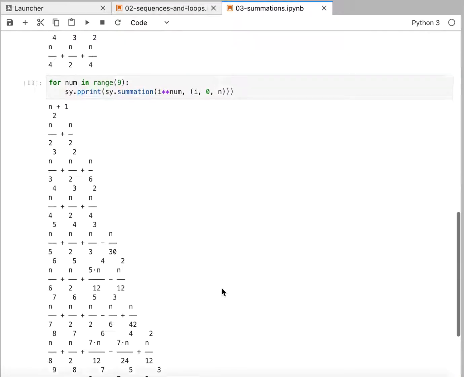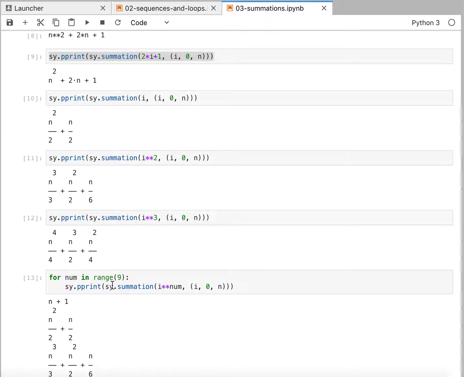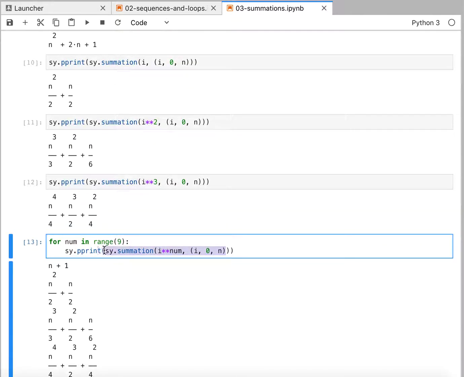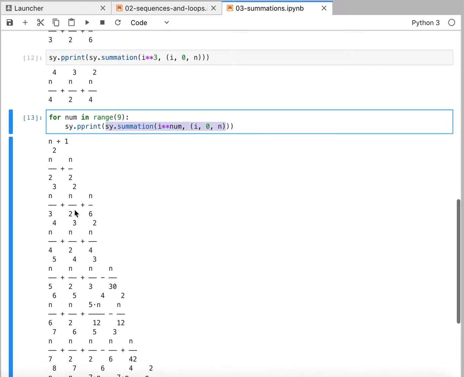So just an important thing to be able to use is this summation operation, because that's how we were getting a lot of the formulas that we were then using to plug in to our sums.